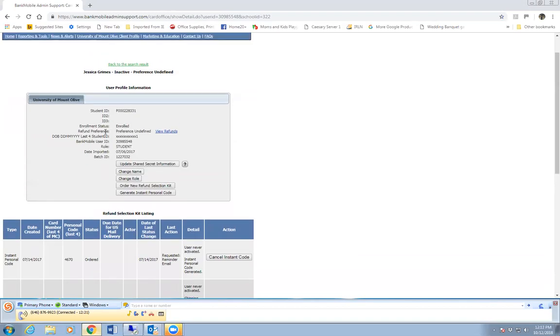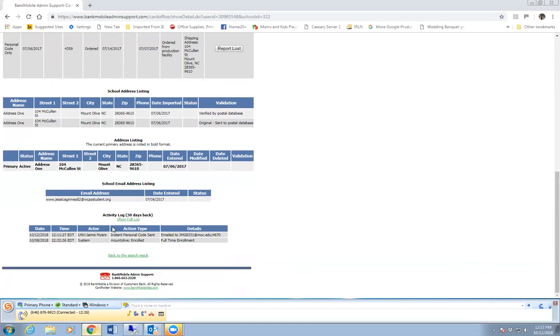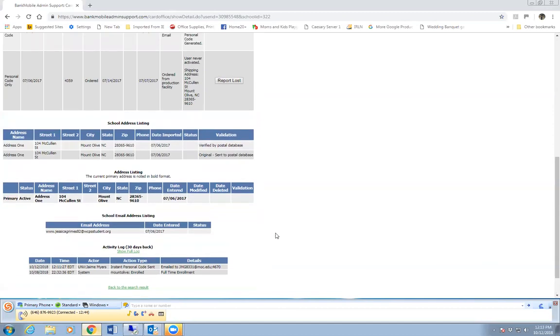When you have a student pulled up and they cannot authorize, you can scroll down here where it says activity log. And it'll show you this is where we just sent a personal code to her. And if she's trying to log in and her shared secret is not correct, it will tell you under the details, shared secret not correct. If you find that a student's birthday is incorrect in Pirate Campus, you can contact Jamie or Brad with the correct birthday, and we can correct that in BankMobile.